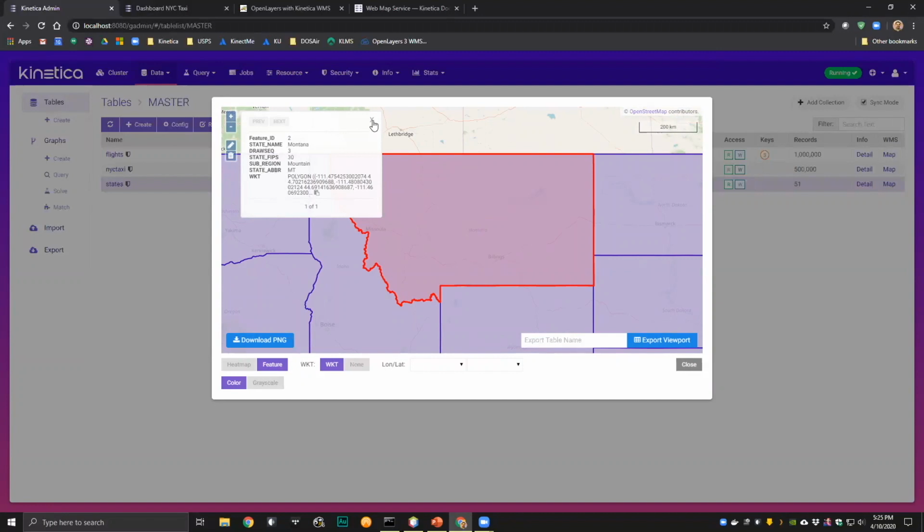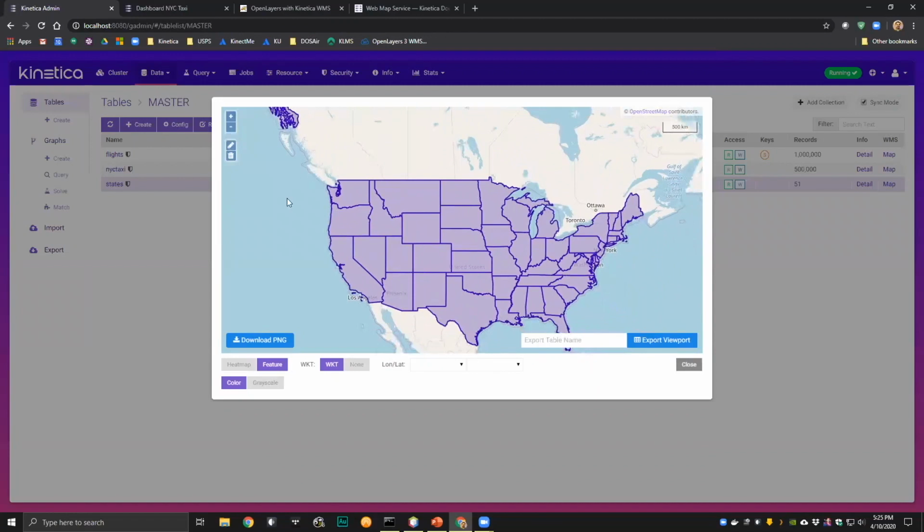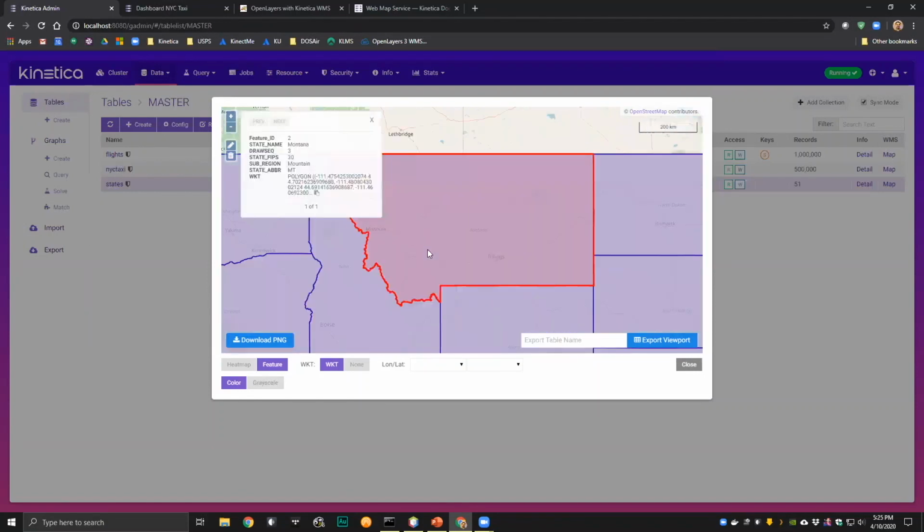So how does that interaction with the WMS work when you're clicking on the map like that? Good question. Since this is WMS, this is actually just an image, and I don't have the individual shapes on the client side. But you can see when I click on it, it kind of seems like I do, because it highlights the shape and it gives me the data. What's actually happening here is when I click on it, I'm sending Kinetica my click location, and I'm asking it to return all the data under that location.